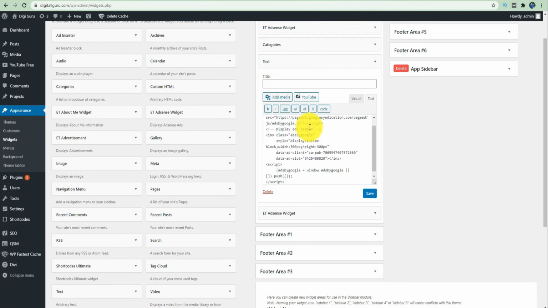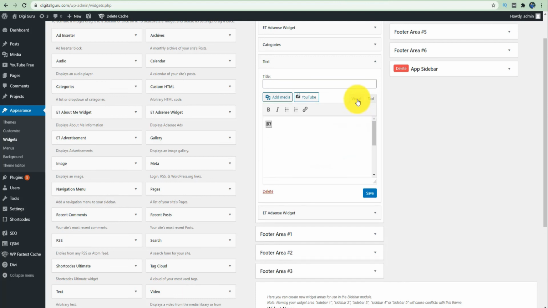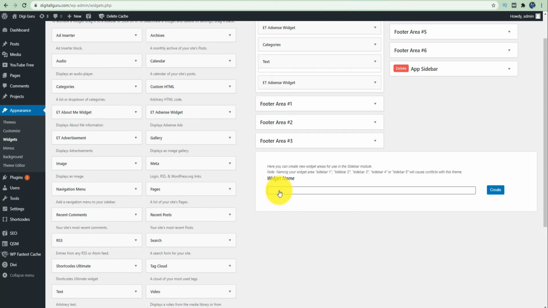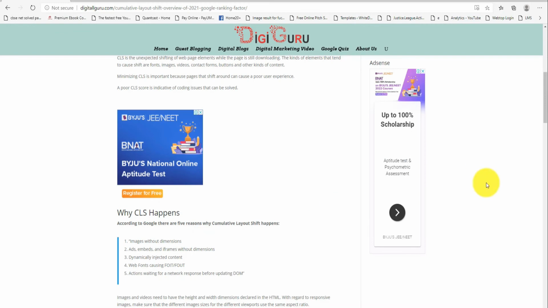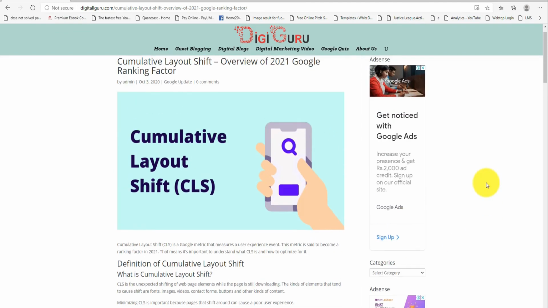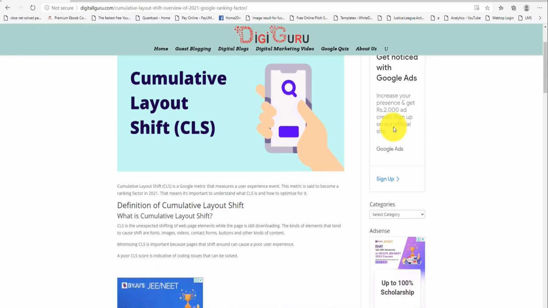Once I've pasted the code here, let's go to the visual section and we'll see a small icon appearing. Let's just save it and done. Now let's check whether the ads are appearing or not. Let's go to another browser. So out here on my sidebar, as I can see, there are 2 advertisements coming in front of me.